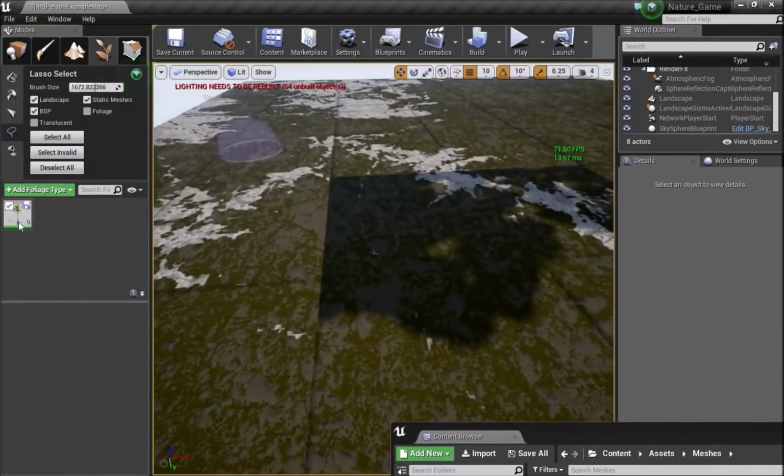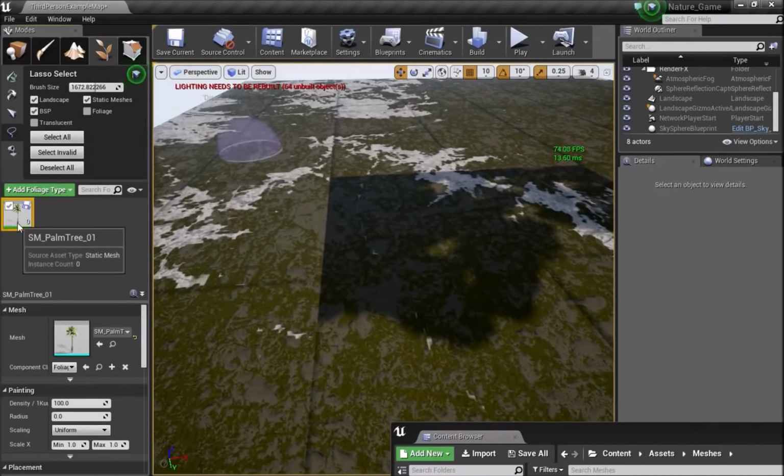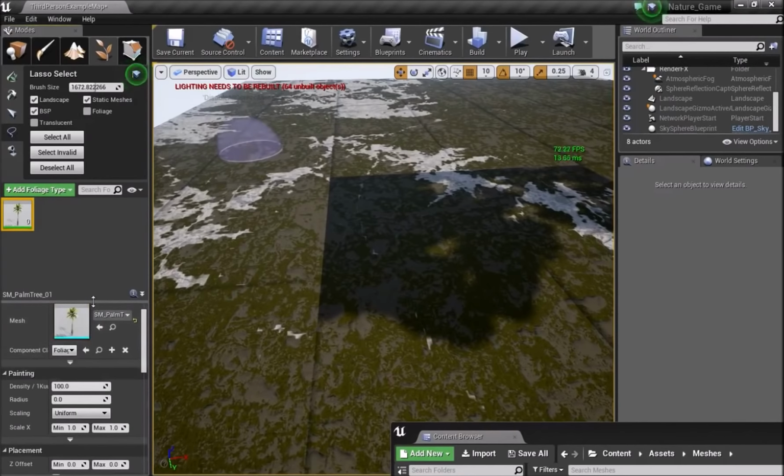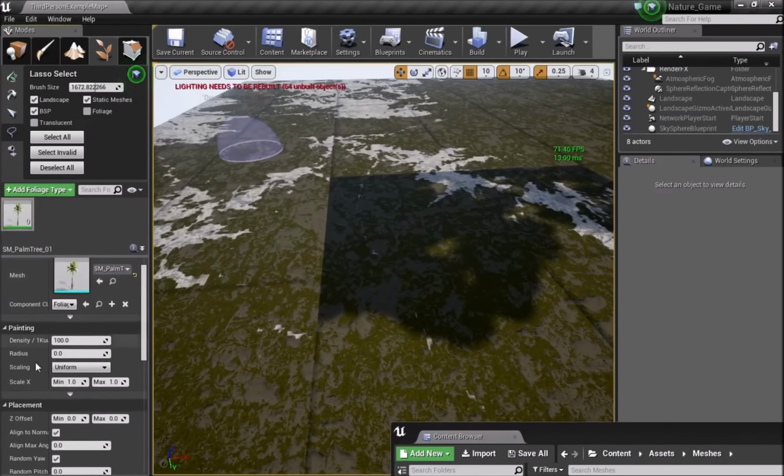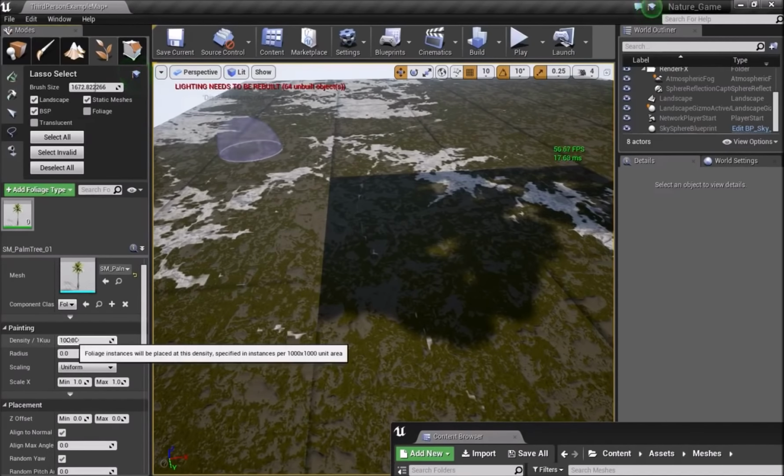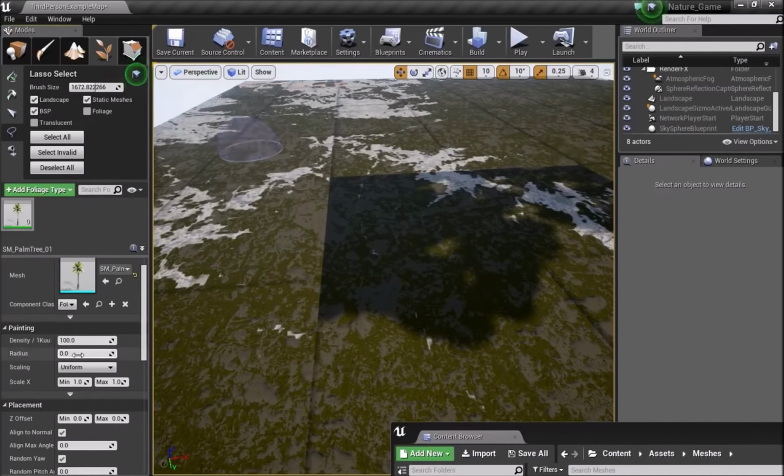So now we'll look at some of the properties inside our tree down here, inside our paint tool. The first thing we have is density, which is how many trees you want, how many instances you want per 1000 times 1000 unit area. Now this is a value that could be quite useful, but the real value I want to look at is radius here. So radius, for example, if I do 100 radius, that's 100 radius between each tree.